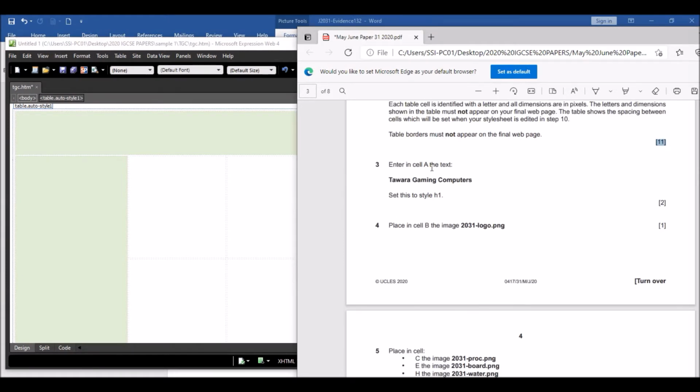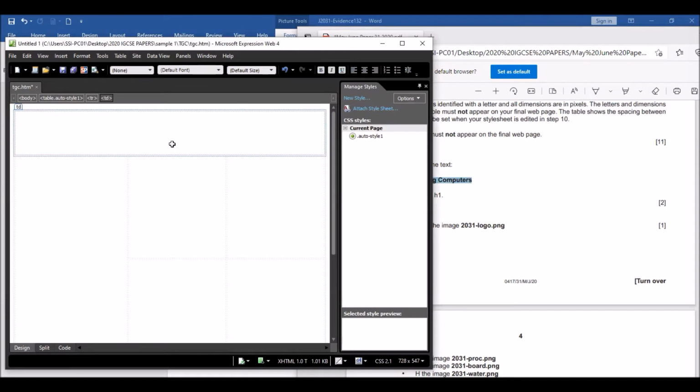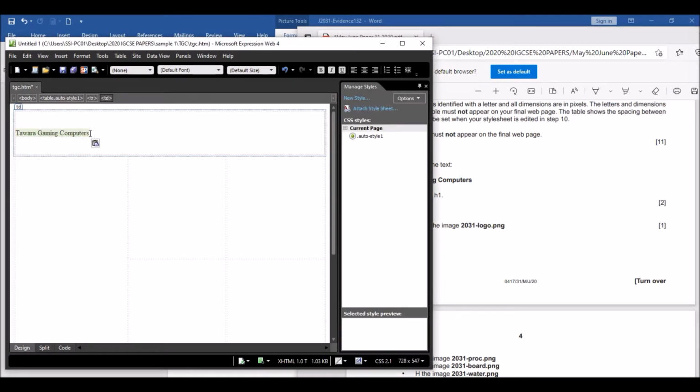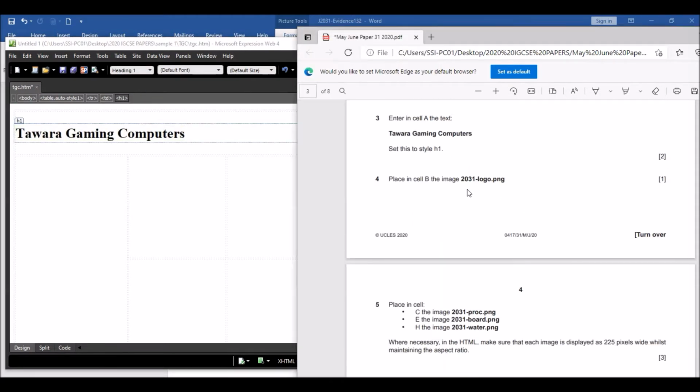Enter in cell A the text Tawara Gaming Computers. So in cell A, you put this one there. And you need to set this one to H1 according to the question. So just set it to H1. It looks like this. Now, that one is 2 marks.